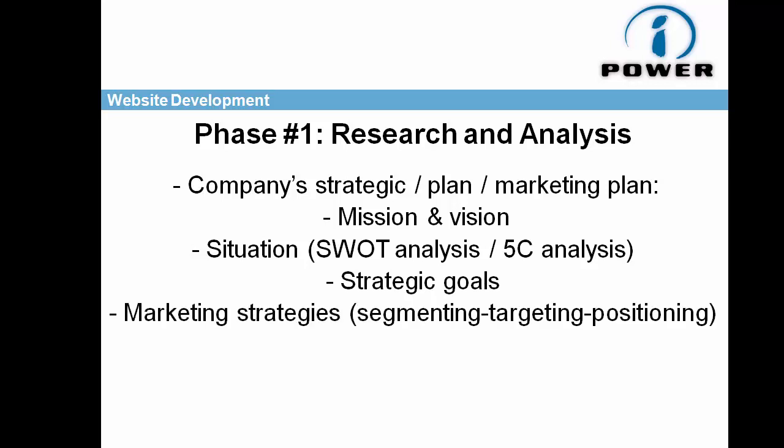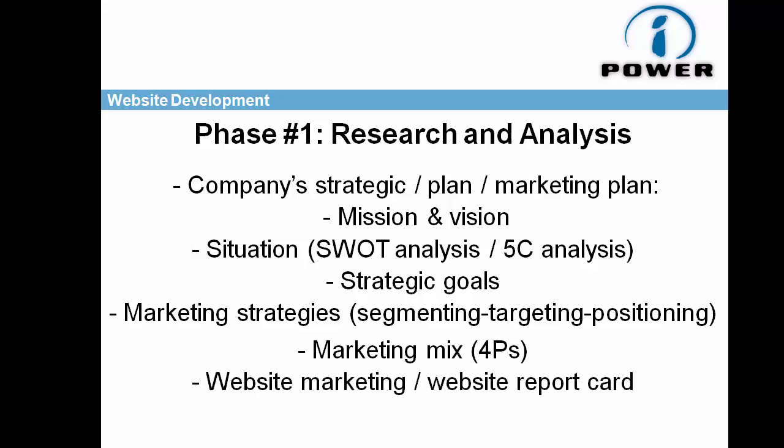So once we understand the 5 C's of your business, we can move on and define our strategic objectives or strategic goals. Then understand the marketing strategies, segmenting, targeting, and positioning, develop our marketing mix, and finally, compare our website with our competition. In other words, we need to understand how is our competition doing and how are we doing compared to our competition. So this phase 1 is really thinking and understanding where the company is right now and what company's strategic goals are.